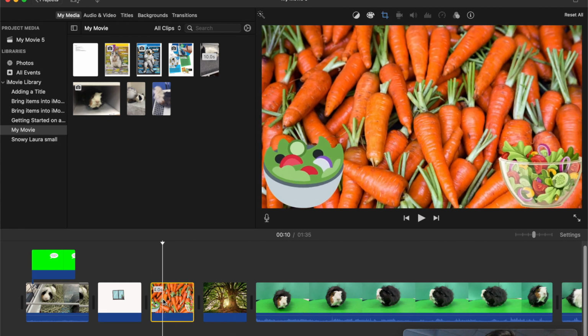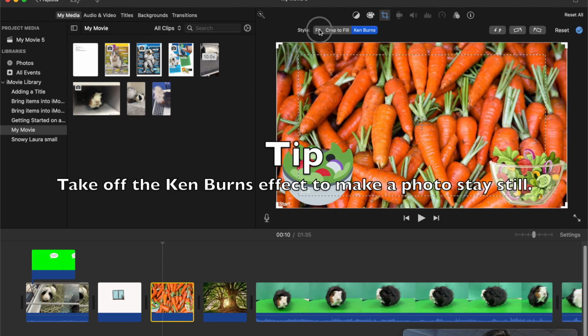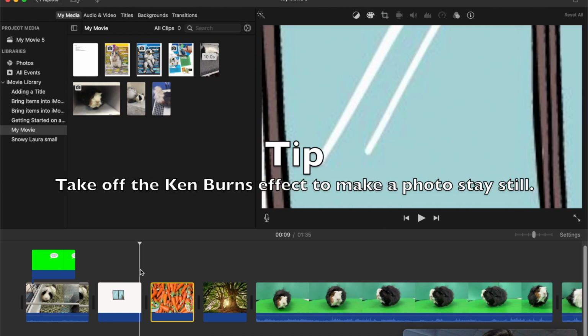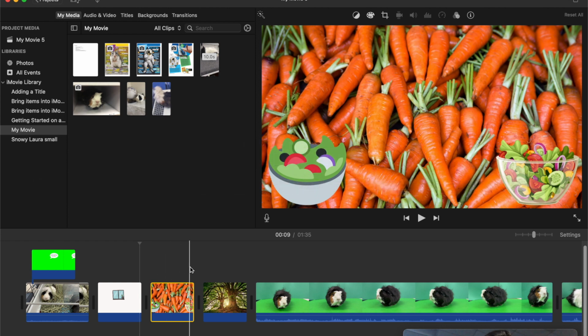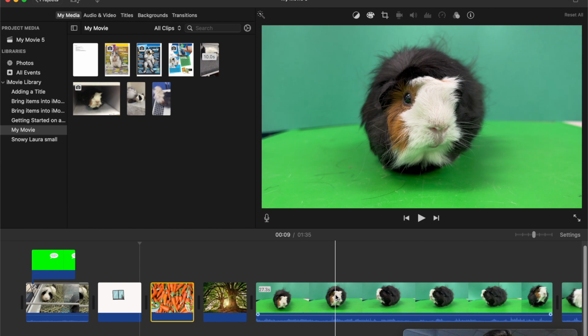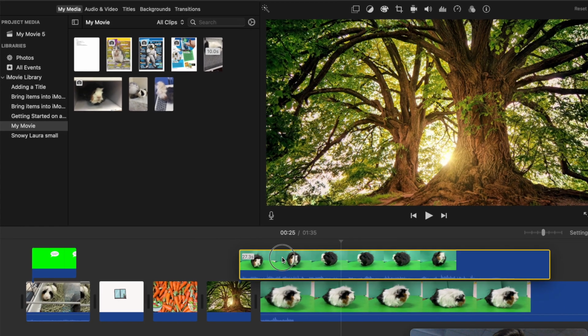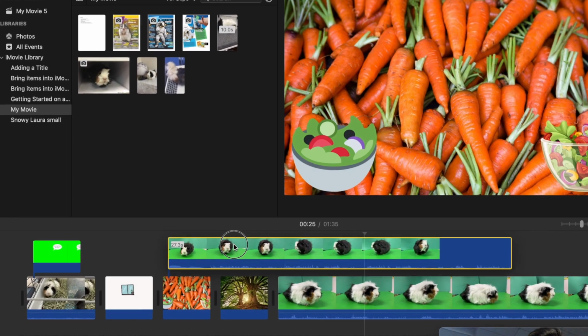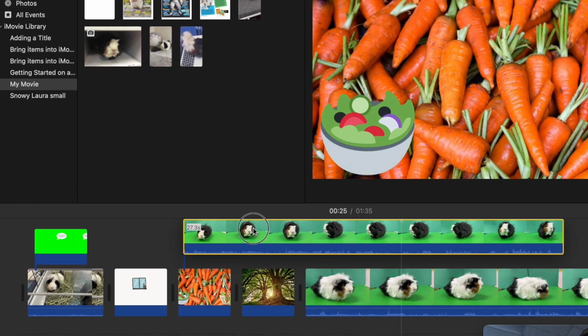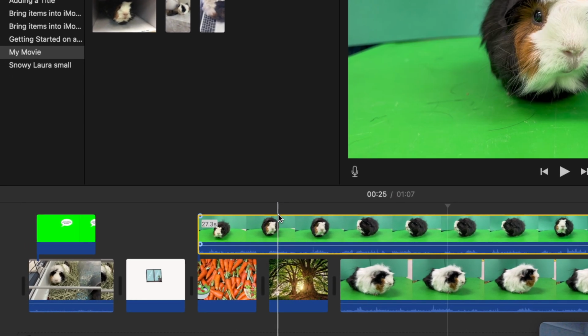I think he's dreaming that there's going to be carrots and salad. Let me go ahead and take off the Ken Burns effect. So I'm just going to fit so that screen doesn't move. And then we want to bring a green screen guinea pig on top. So I'm going to take this clip and I'm going to drag it on top of the carrots. So you'll notice that there's that little line. I'm going to let go.